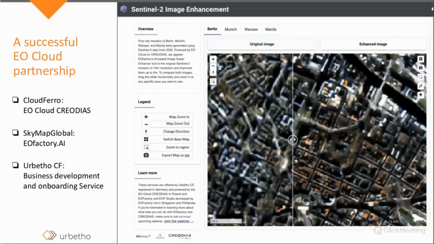And with what you have just seen, this is one of our, I think, very successful EO cloud partnerships. If it really becomes successful, that's of course up to you as users to really benefit from it. So to have an EO cloud coming from CREODIAS, using the EOfactory AI from SkyMap Global, from APAC. And so our role was to bring this together, and we will further work on it and move it forward.